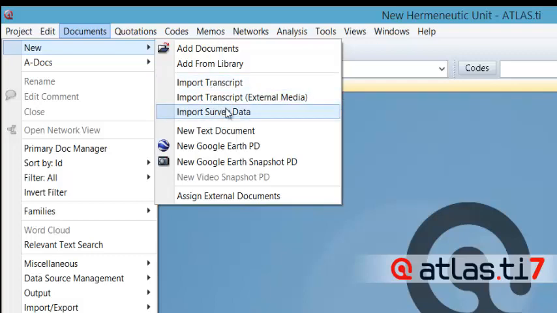If you import survey data, and I will also do that at the end, it's also internal in the HU. For those cases, if you work with internal documents, also if you create a new text document, there is no need for a copy bundle file because everything is internal, if you really only have internal documents. But for all other cases, it's necessary to create this copy bundle file.